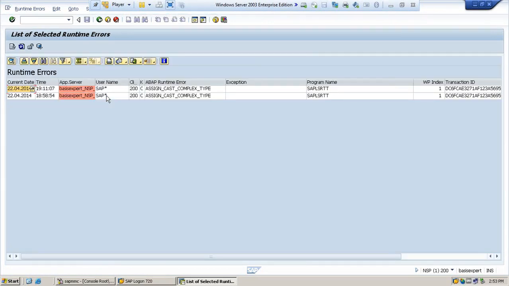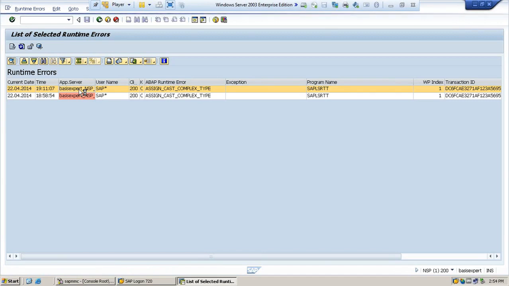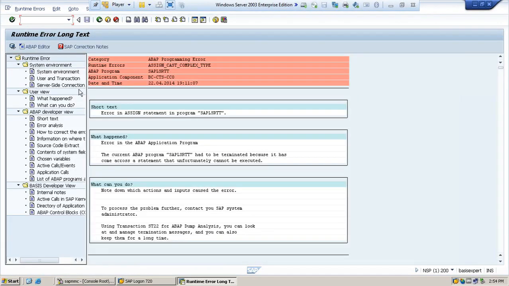If you click on yesterday, you will see there are two short dumps by user SAP star. So if you want to analyze this issue, you have to double click on any one of that particular row. It will open a new window where you can see the detailed analysis of the ABAP programming error.